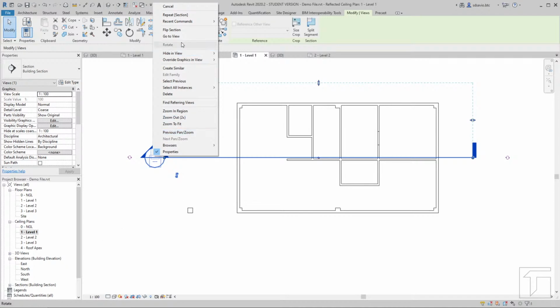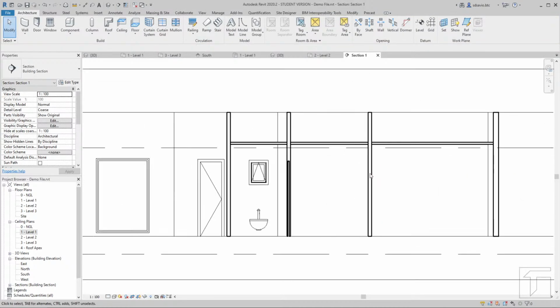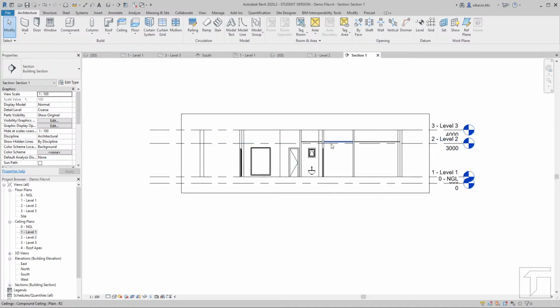So right now I'll just do this right clicking option. So click on go to view, and that should open the section view there. And if I zoom in here, there you go, these are the ceilings. If I hover over the ceilings and it highlights in blue, that means that those are the ceilings. And also the tooltip there says ceilings, compound ceiling plane, which we created, right? So those are the ceilings that we made.